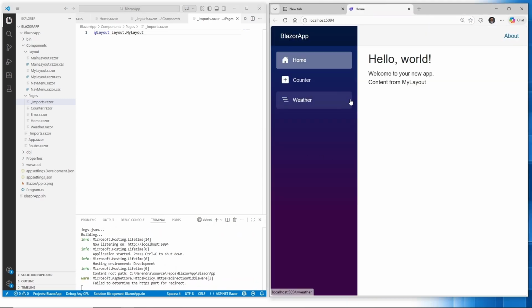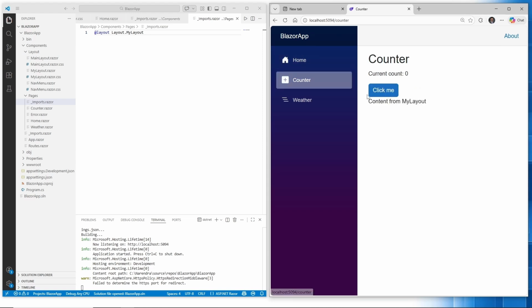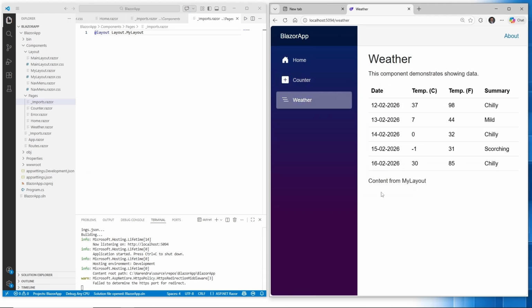And now verify that all the pages are using this new layout. So Home is using this new layout. Counter is also using this new layout. Weather component is also using this layout. So that is how you can create a layout and that can be used by all pages or by a specific page.